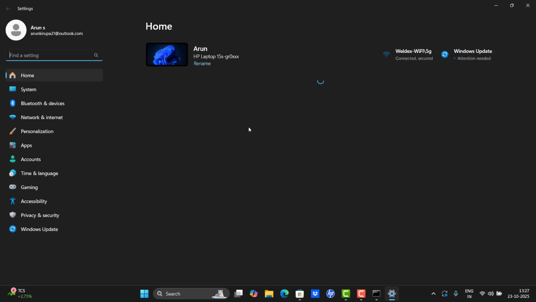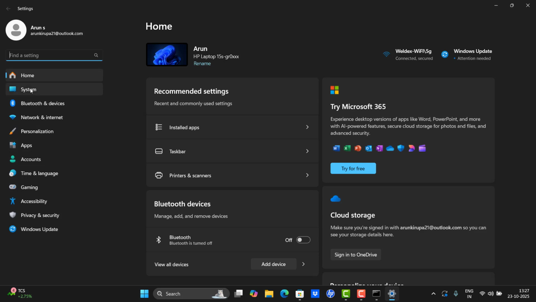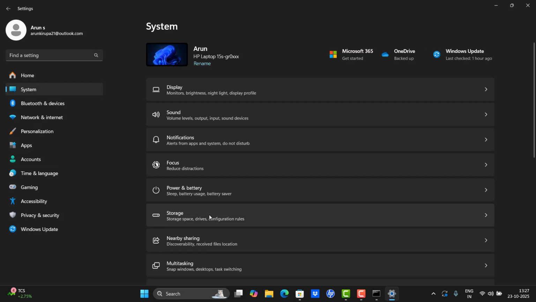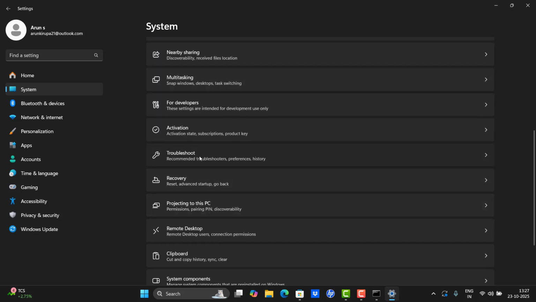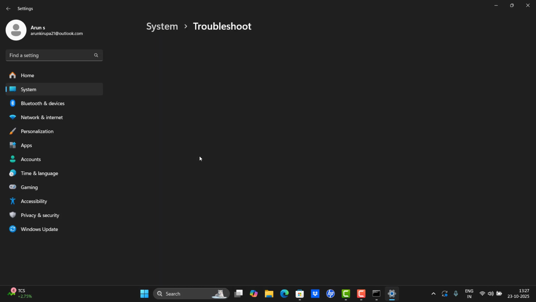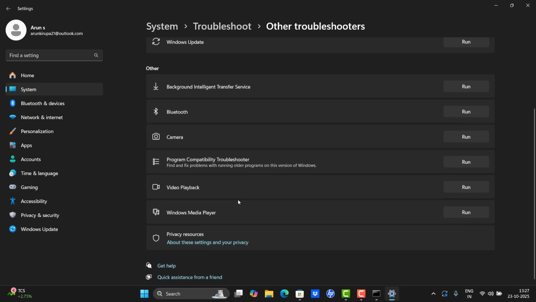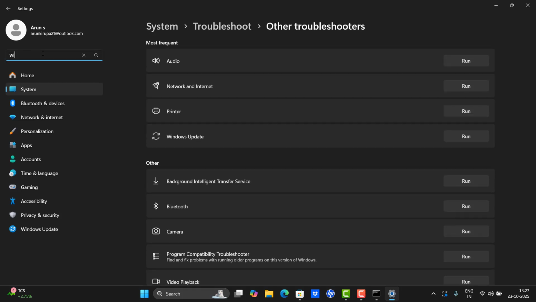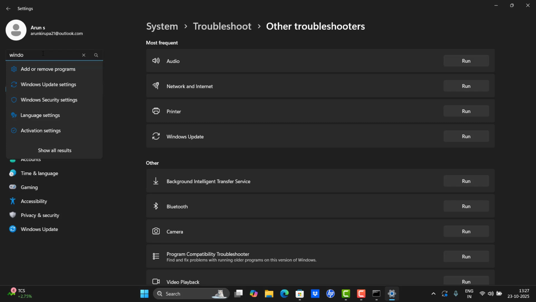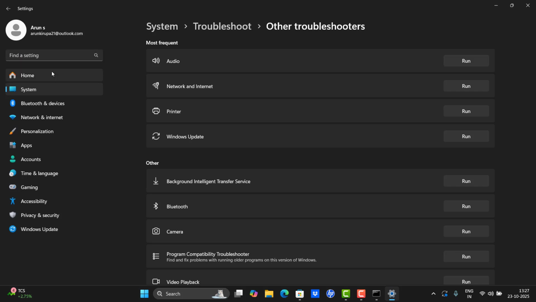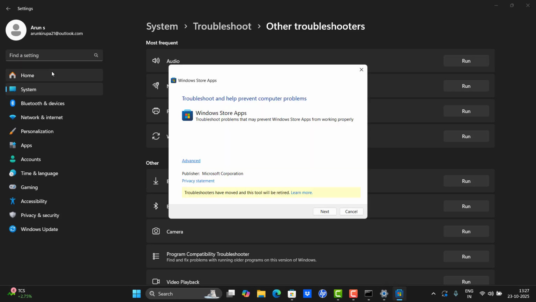Our next step is to troubleshoot the Microsoft Store. For that you need to enter into your settings, system, and then troubleshoot. Under troubleshoot, choose other troubleshooters, and please scroll down and search for Windows Microsoft Store. If it's not there, search for Windows Store app, and it shows find and fix problems with Microsoft Store. So please click it and click next.